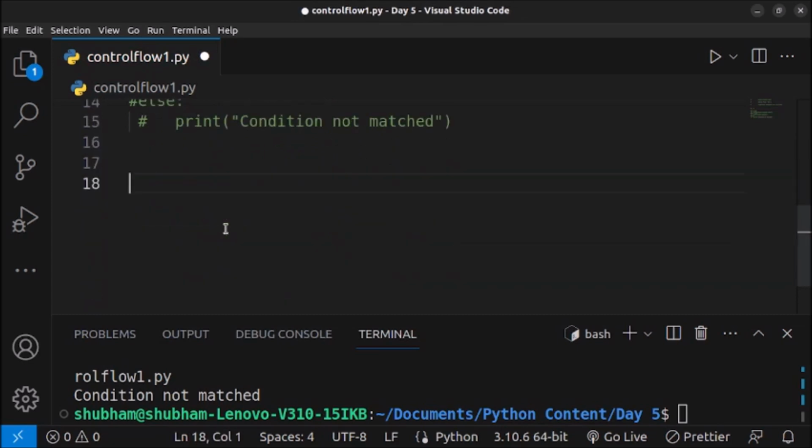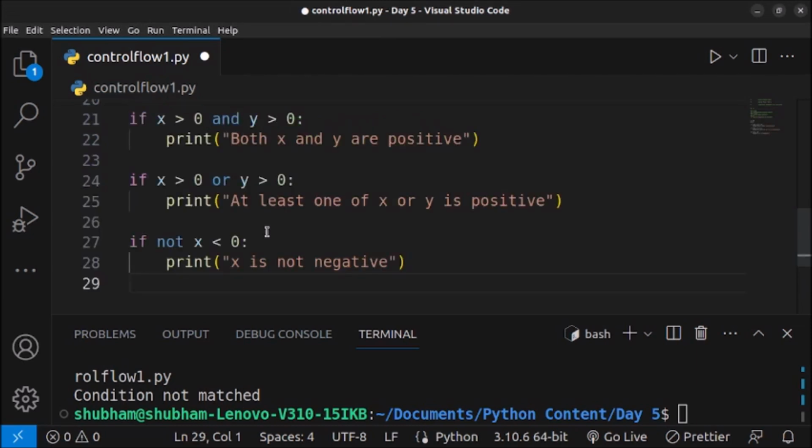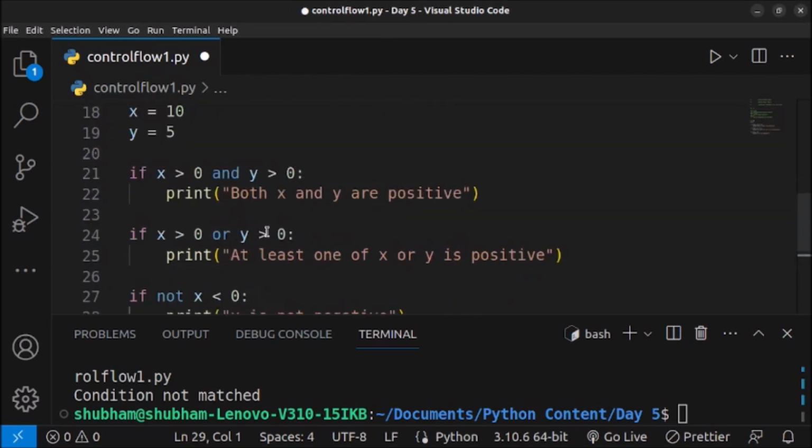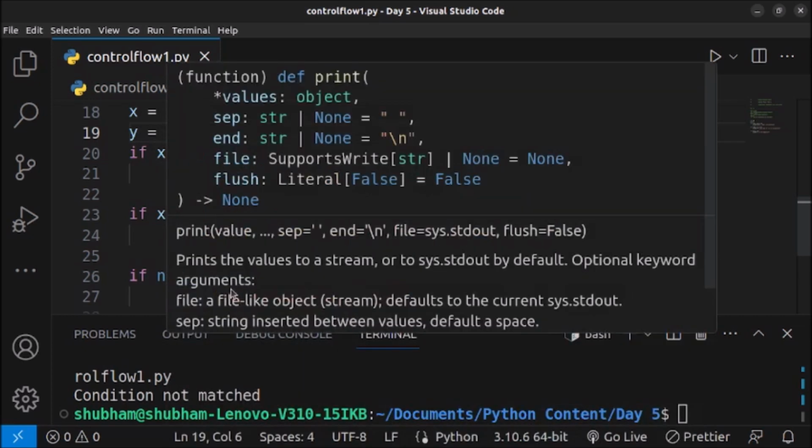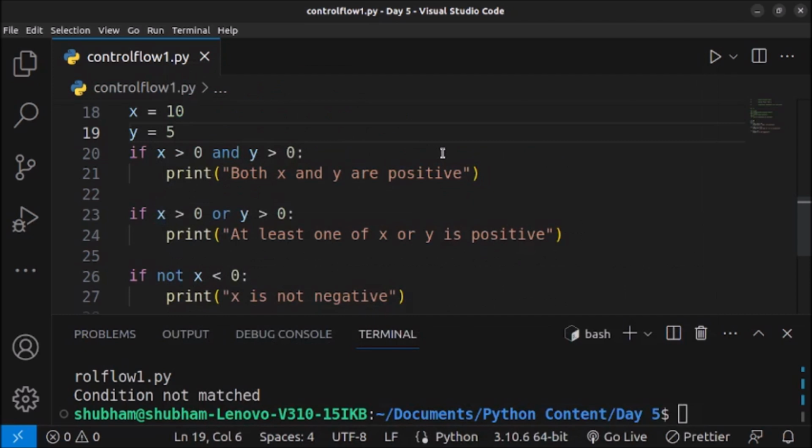So let me explain. Suppose we have two variables, or what I can do is copy the code, and I will ask you to guess the output of this code. So we have some code on screen. Here the value of x is 10 and the value of y is 5. Now there are some conditions. As you can see, there are lots of conditions on the screen, but I will break it down and explain it to you.